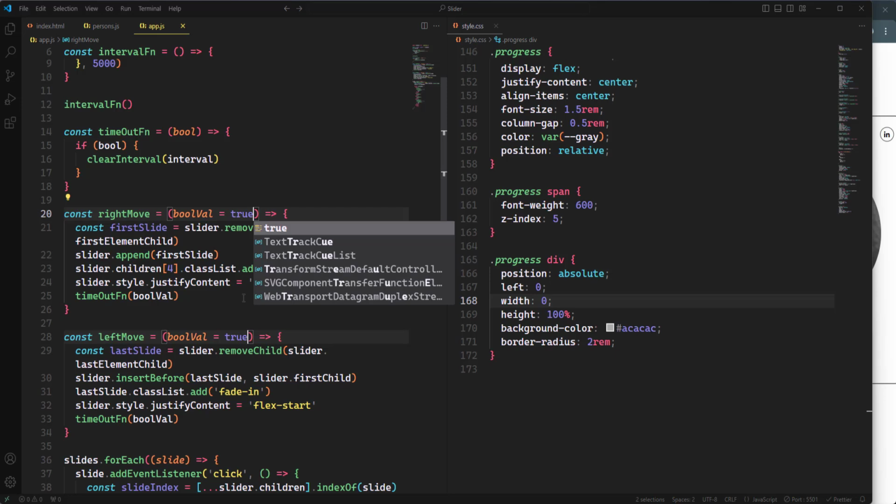However, the bool val parameter allows for flexibility. If for some reason there is a scenario where you don't want to clear the interval timer after a slide movement, you can call the right move or left move functions, effectively passing false as the Boolean value. This prevents the interval timer from being cleared.